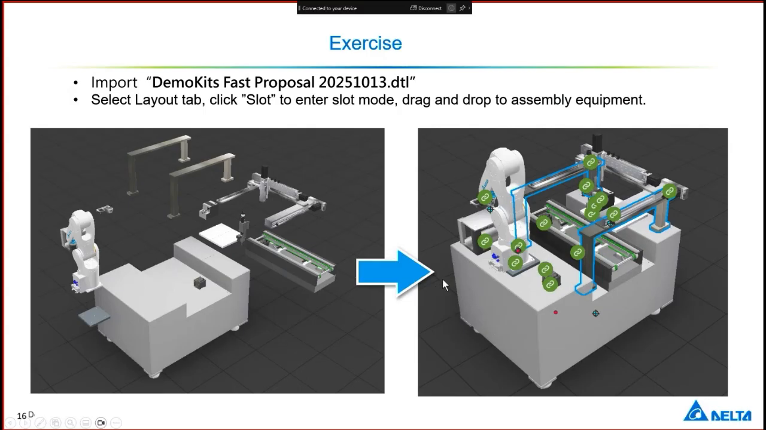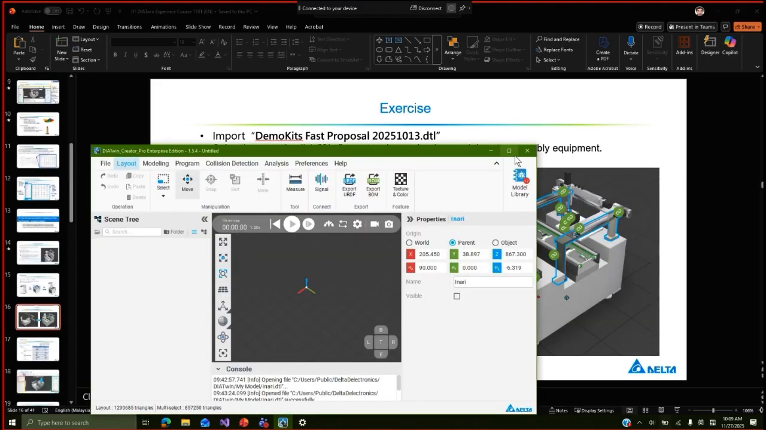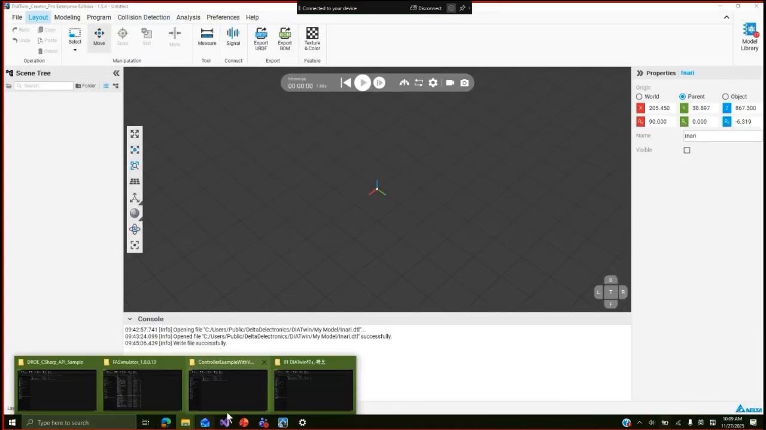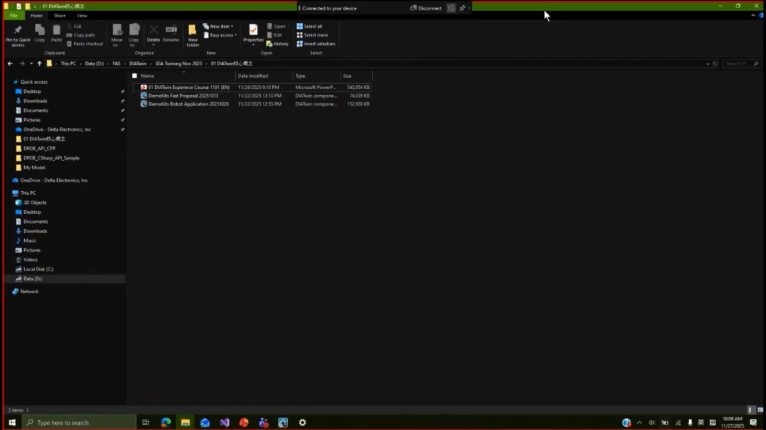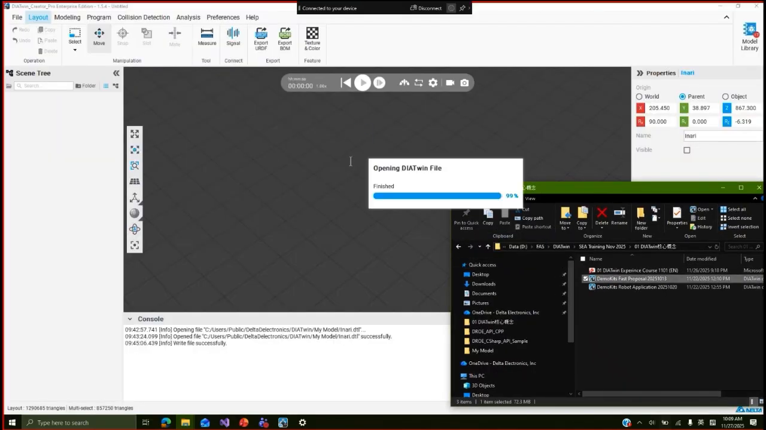So this is an example to slot, and we move to here. Here's a layout. Then we can just drag and drop the DT file to the 3D work. Usually it takes some time to import.